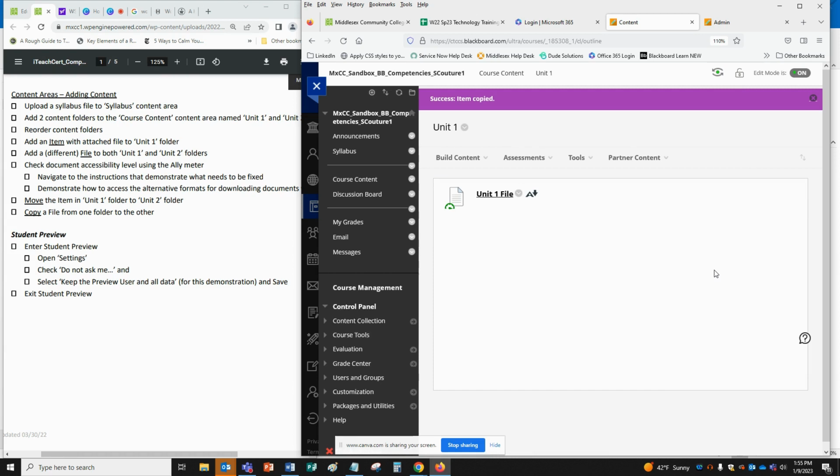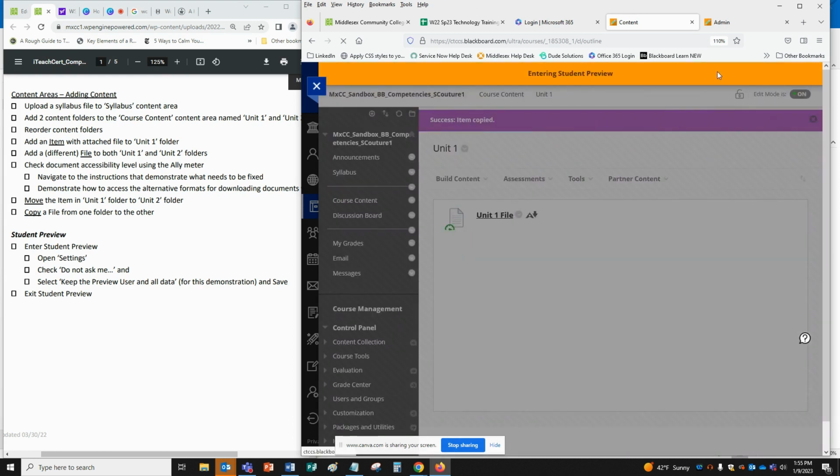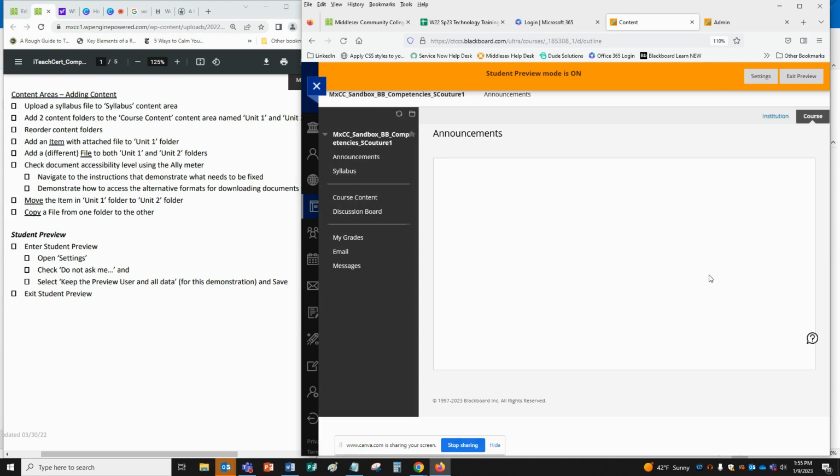The next section is student preview. So we want to enter student preview. You do that by clicking on the little eyeball icon up here, and that will let you go into student preview. And from here, we're going to open settings.